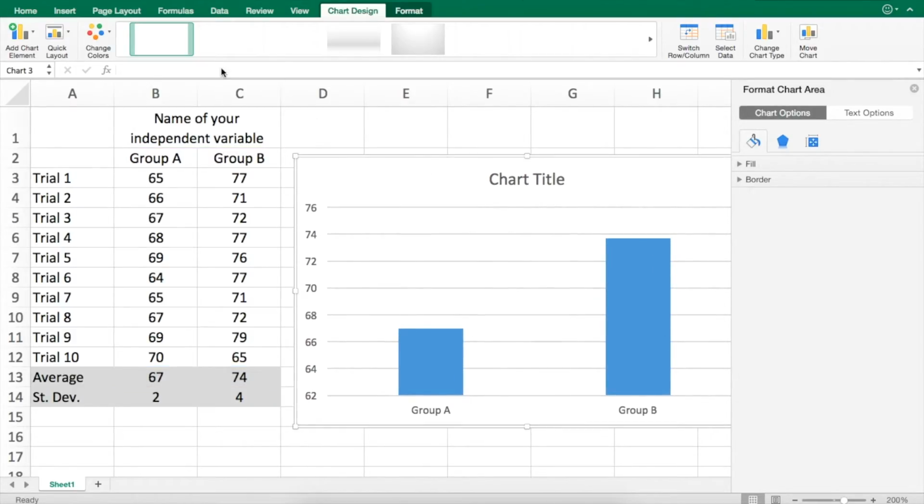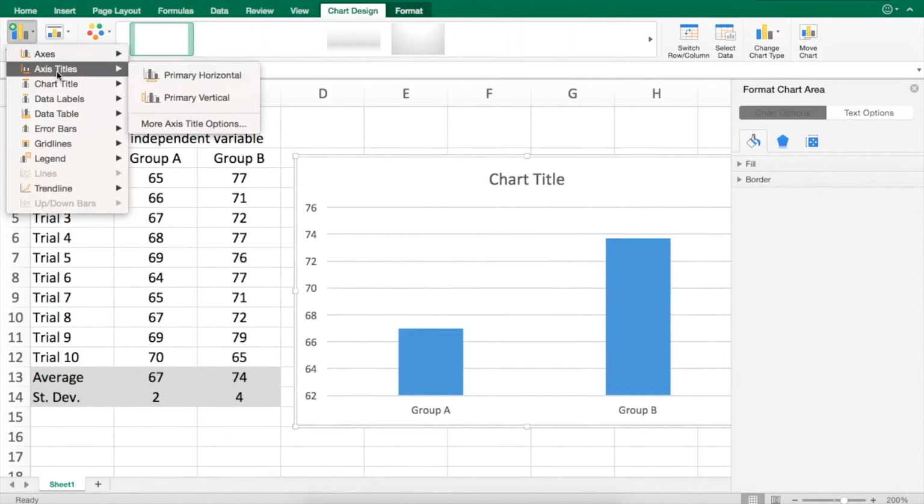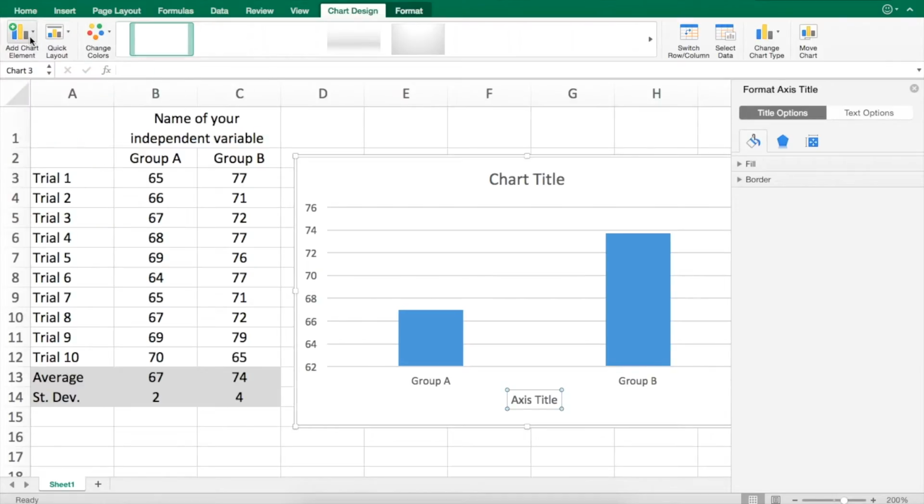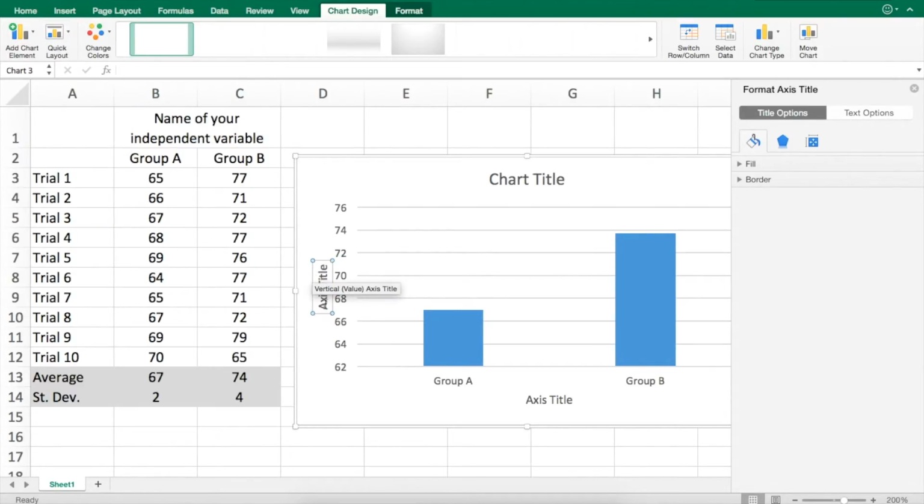You should see now one bar for each of your averages, and now we're going to add the chart elements to make sure that this graph is completed. So I'm going to add a horizontal axis title and a vertical axis title, and those will carry the names of the variables along with their units.